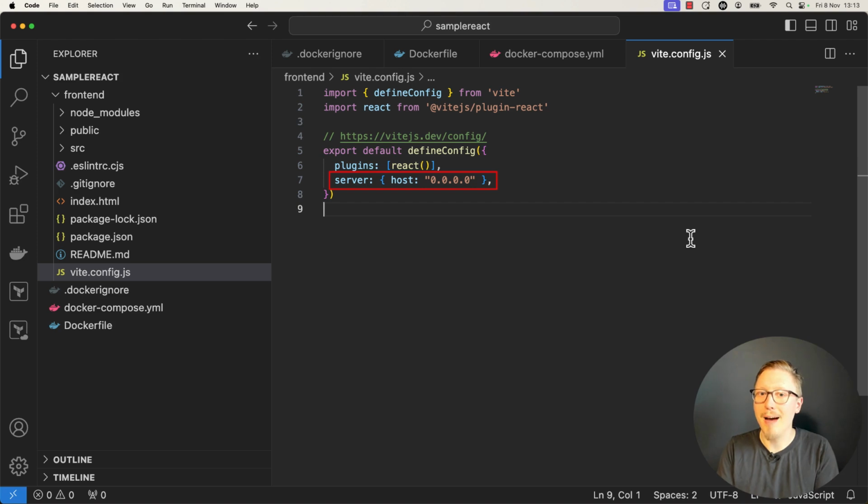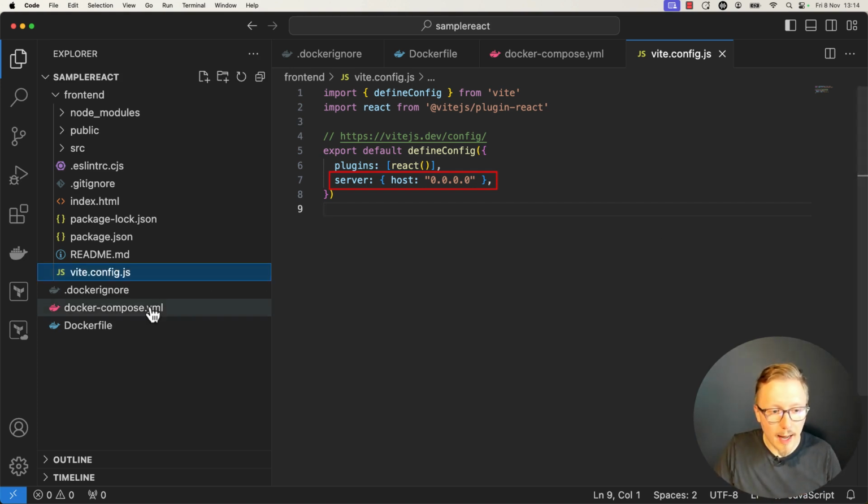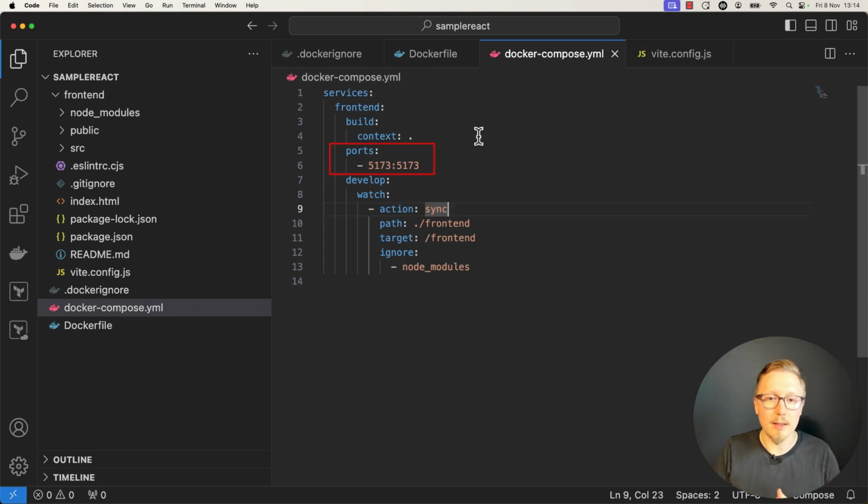We want to access it from our local browser on our computer. So in order to do that, we specify the host as 0.0.0.0, which tells the Vite server to listen on all network interfaces. Essentially, inside the Docker container, it'll be listening on all network interfaces, which will mean the server is accessible from the port that is mapped inside our Docker Compose file in the container. So we should be able to access the server from our local machine by using this mapped port.